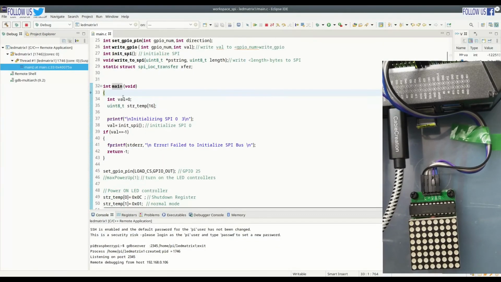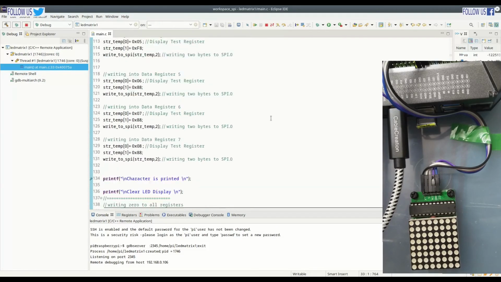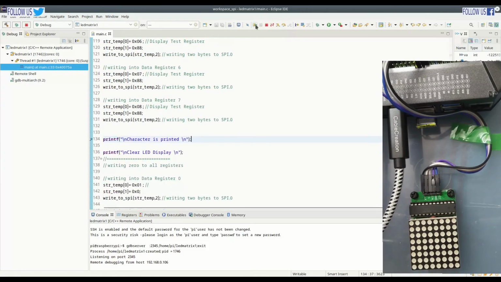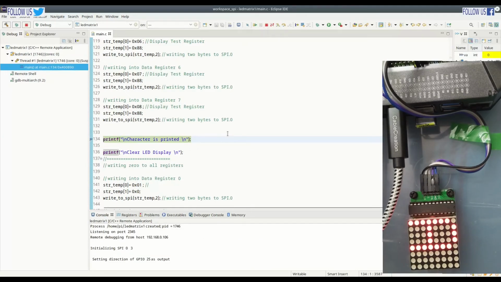You can see now, control is at the first line of main. Connection with remote host is established. We put a breakpoint at the end of program. Program will run till end of this line. Let us click on Resume button. Great, we have character A on the screen. It proved that our program is working.